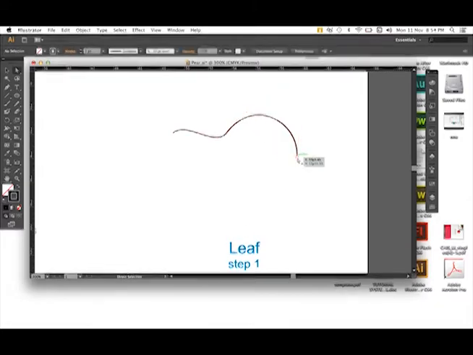If you want to delete an anchor point, you select one and hit delete, and you'll notice it'll delete up to the next available anchor point.